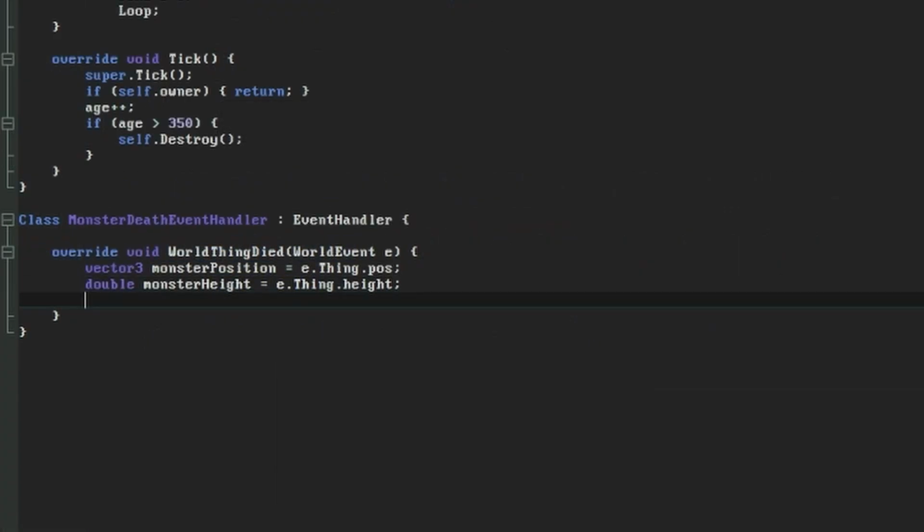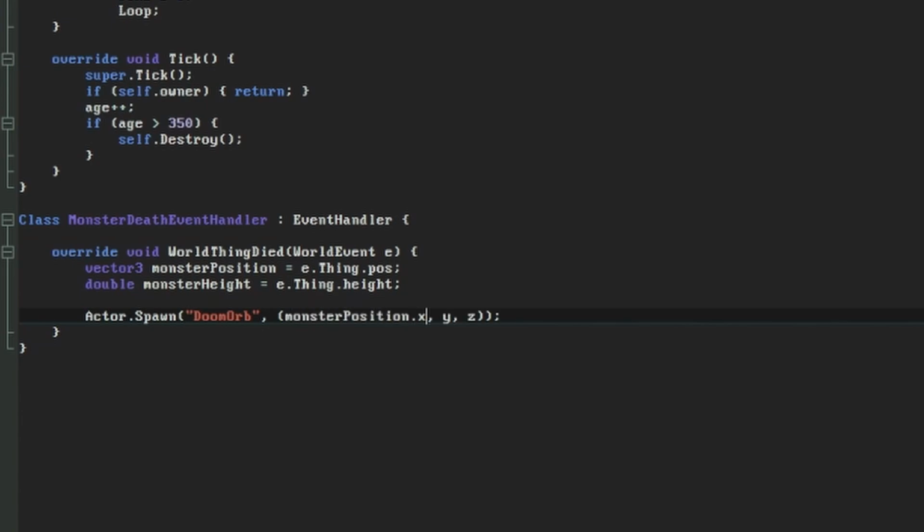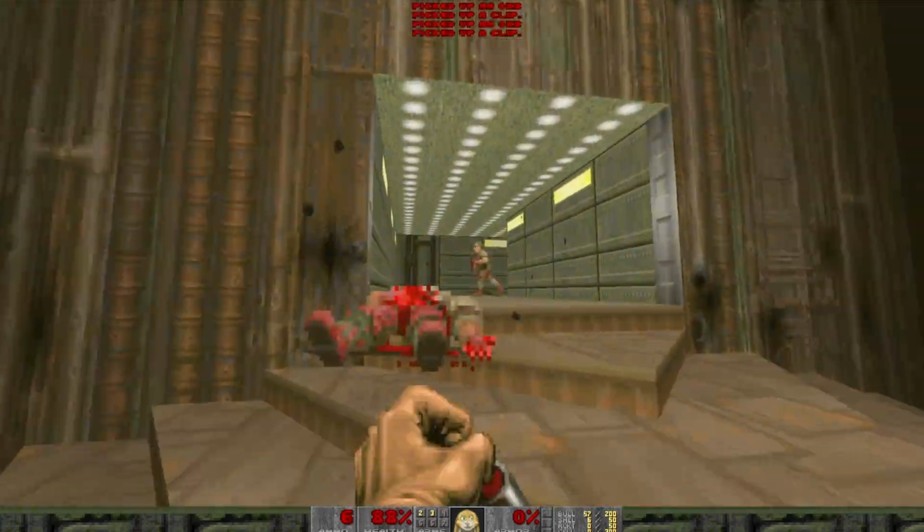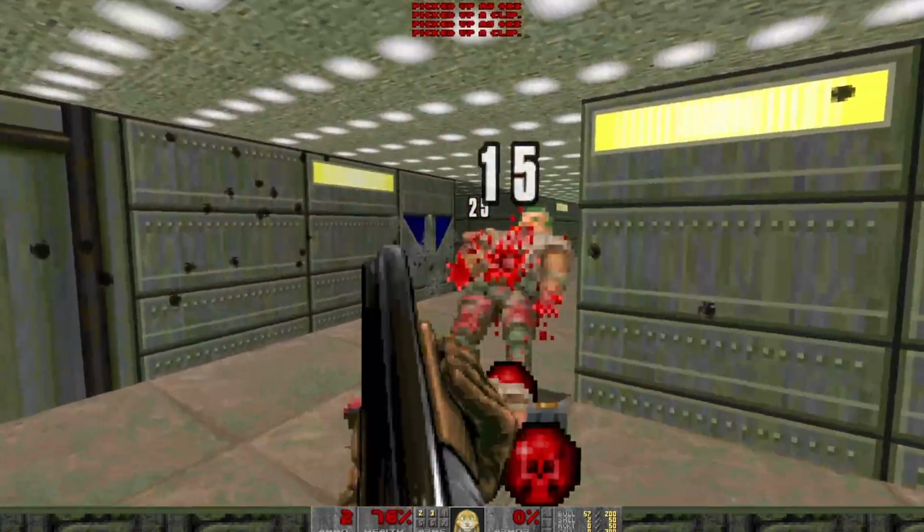For our spawn call, we're going to make our vector out of the individual parts of the monster's position, which are available to us under the names x, y and z from a vector 3. Then we're going to add half the monster's height to the z coordinate, therefore moving the spawn point up off the ground. With the Monster Death Event Handler now active, you should be able to run the game again and see monsters dropping the Doom orbs when they're killed.